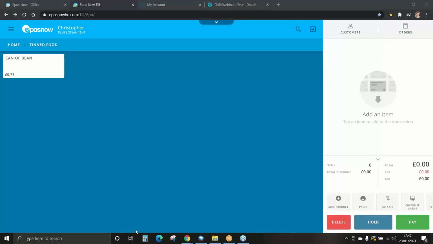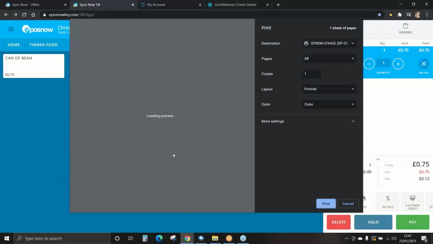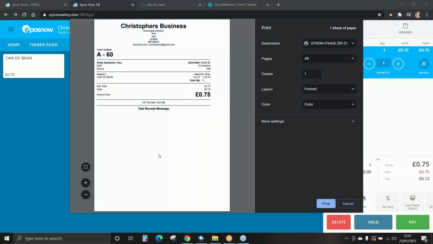Printing. There are various options to printing or reprinting receipts. Firstly, a non-transactional receipt. This can be used if you are providing the customer with a quotation. Firstly, select the product into the basket and select the Print Action button. Here is an example of a non-transactional receipt. As you can see, there's no payment details and no barcode.